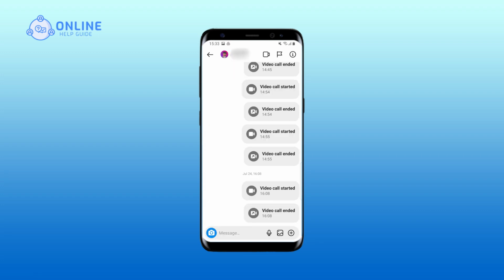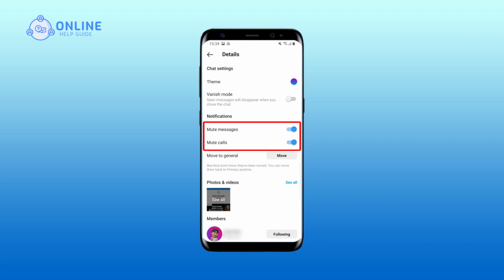Now tap on the eye icon from the chat screen. Here you will see the two options under the notification section. Disable both options, and you will unmute the user you want on Instagram.